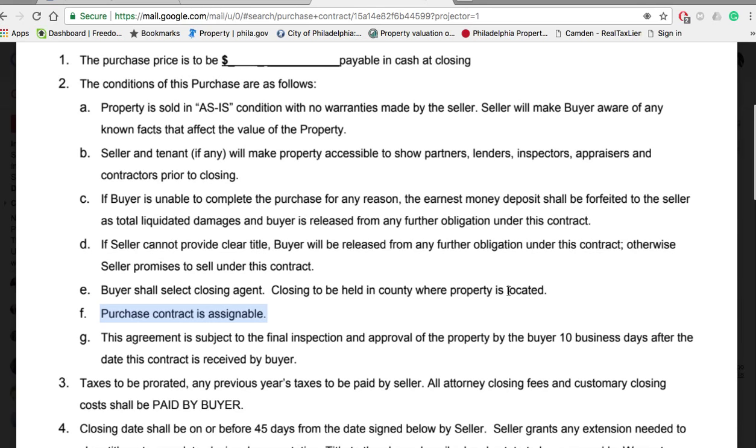The purchase contract is assignable. So that gives you the right to assign that contract to an end buyer. You always want to have that in your contract. You always want to have that clause.